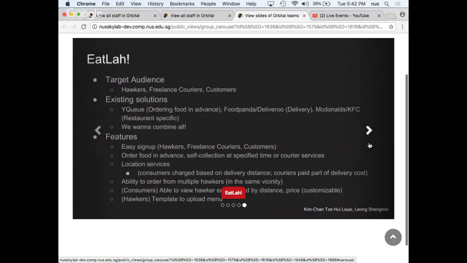Hi everyone. We are Itla. We're creating an Android app that connects hawkers to customers via freelance couriers. There are similar existing products, but there are some limitations.